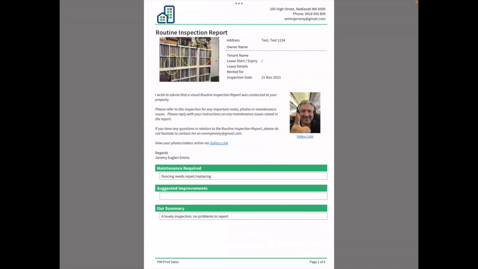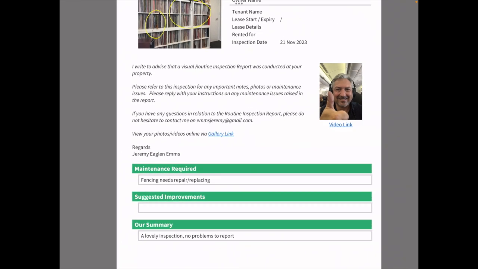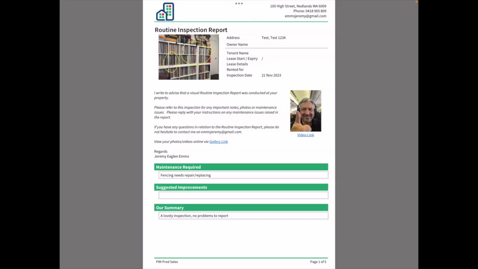You can insert a photo of the inspector, and underneath there you've got a video link. If you want to take a selfie video as a message in summary, that is where the link for the viewer to view it goes, and next to that you've got a gallery link. The viewer, when they receive the PDF, can click on that gallery link and it takes them through to the high resolution database of images and videos. All they need to do is put in the postcode for that property and then they can view the images. I'll show you that later. You've got your maintenance required, suggested improvements and summary on the front page.